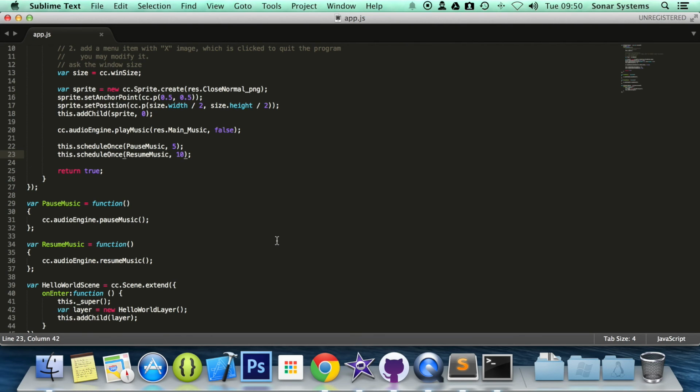That is it for pausing and resuming music. In the next part of this series, we're going to be looking at setting the music volume.